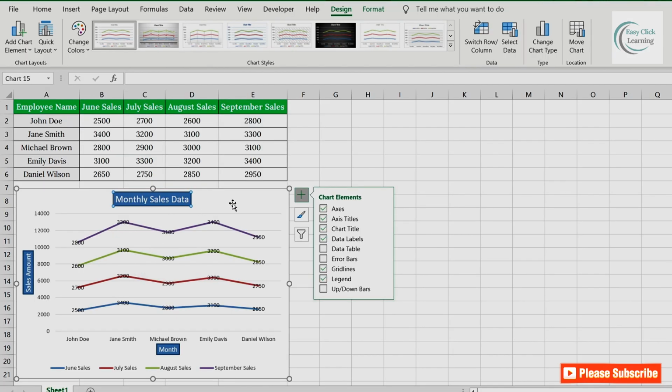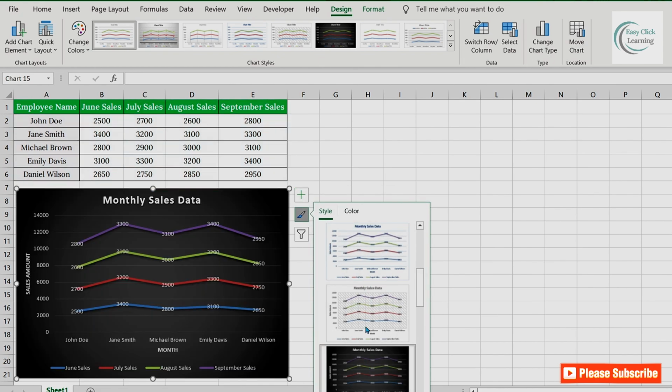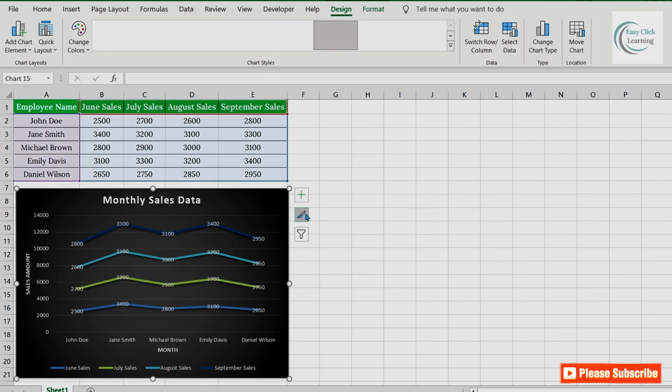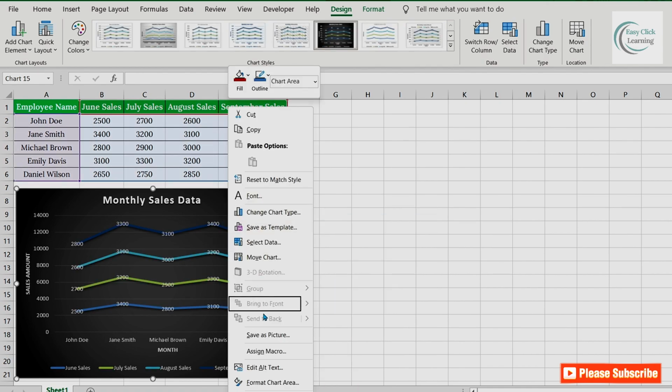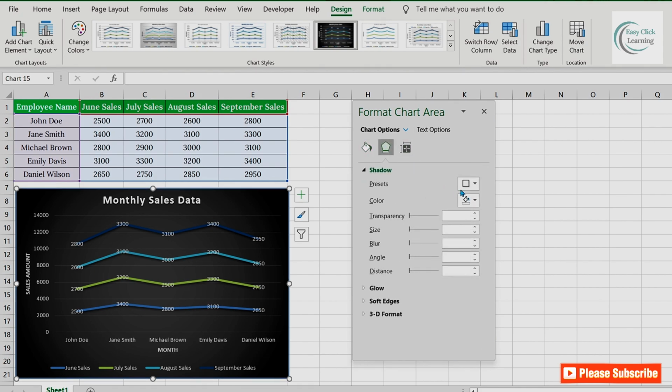You can customize the chart elements as per your requirement. First select the chart, go to the chart style, select a style and pick colors that suit your needs. Then right-click on it. Go to Format Chart Area. Choose a border type and increase the border width for more visibility. Go to the Effects option and add shadow to give your chart a professional look.